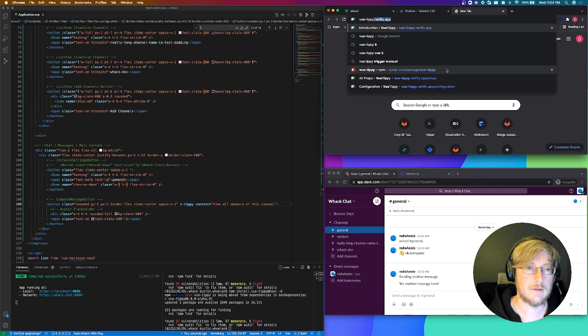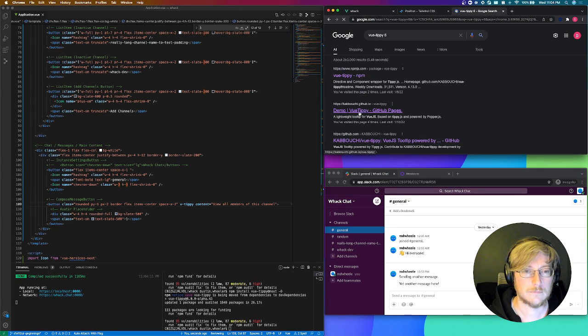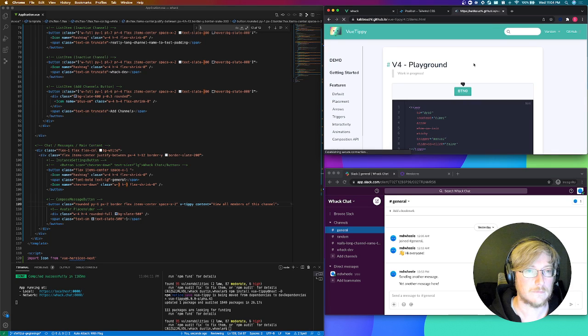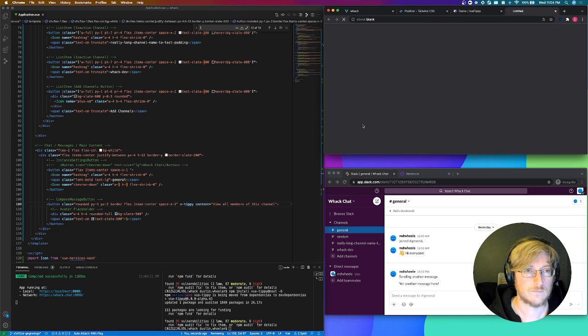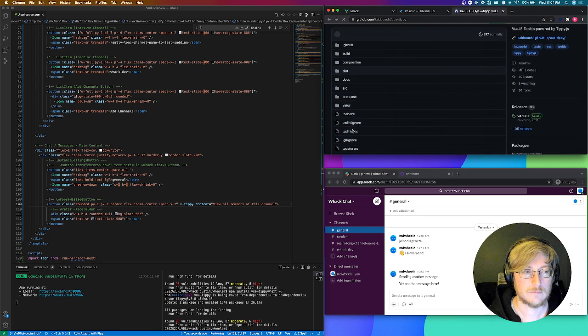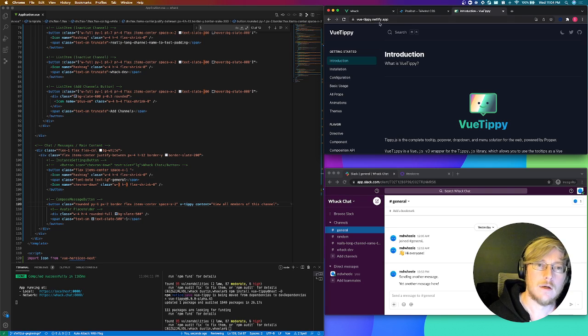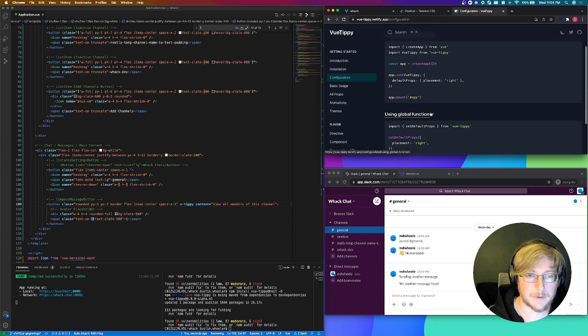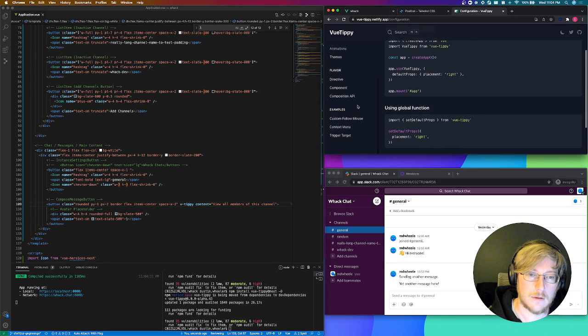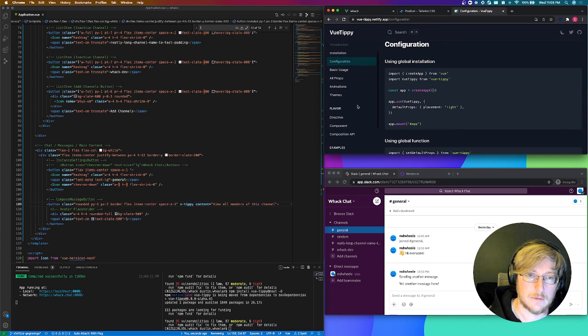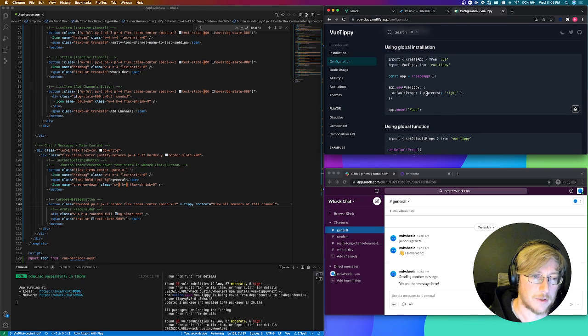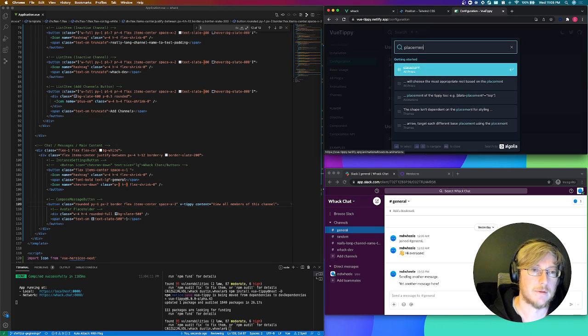So there'll be a, I want the documentation for Tippy. So that's a Netlify, I have to remember that. I always have to go through that Git repo. Let's see. So placement, let's look at placement.